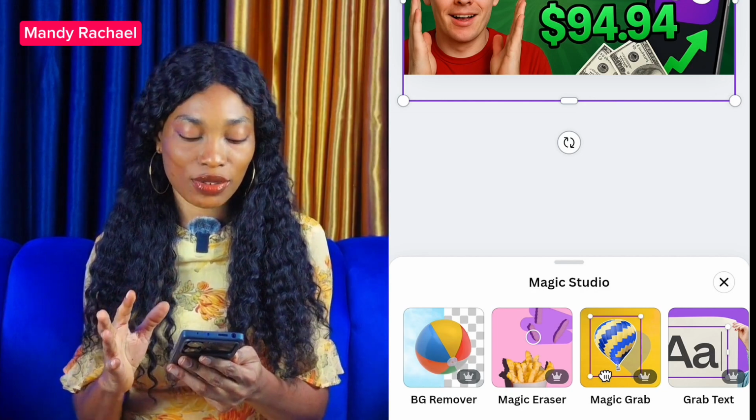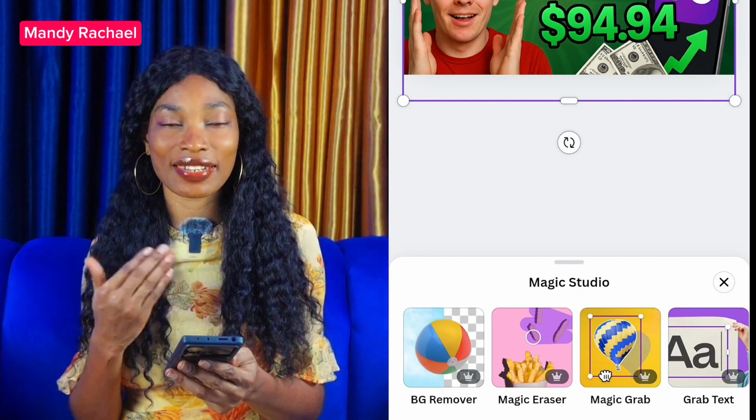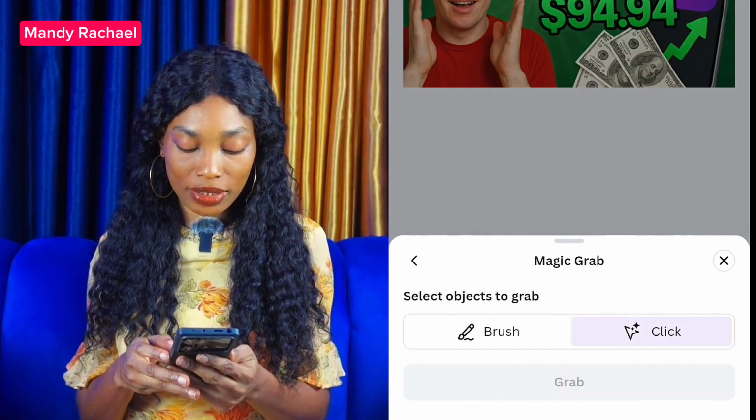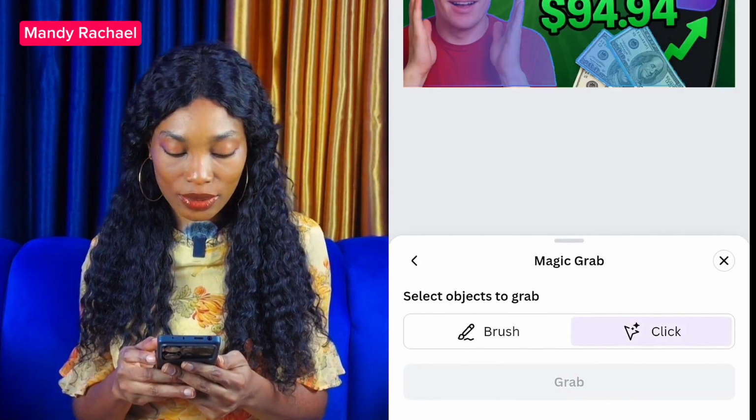So once you click on Magic Studio, you either use Magic Eraser or you use Magic Grab. I'm going to use Magic Grab, okay? So let us see.